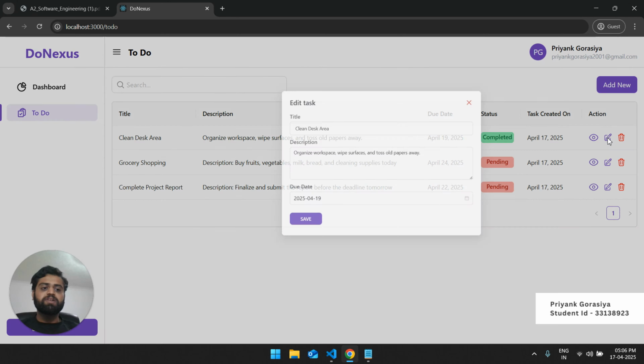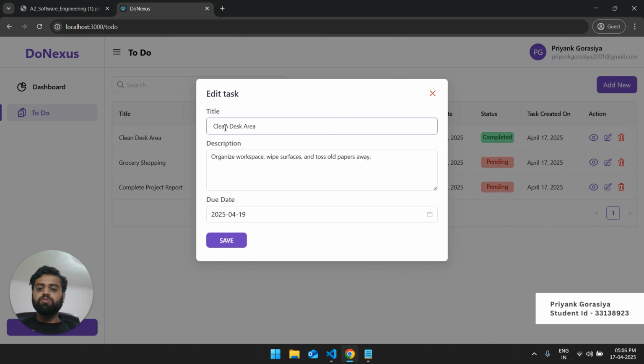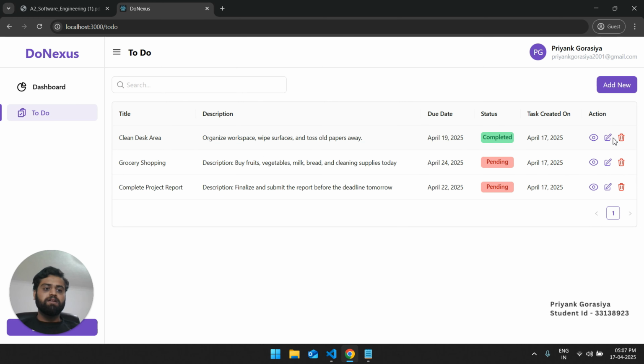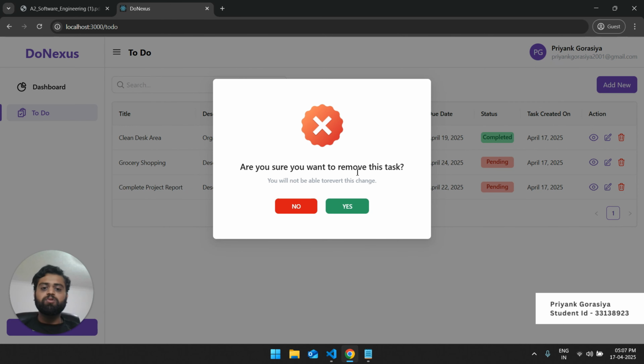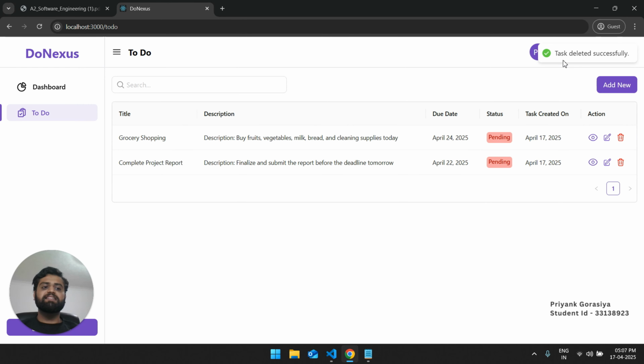Now this is an edit button, and if you want to edit a task, you can do it. And this is a delete task. When I click here, it asks are you sure you want to remove this task? When you click yes, the task is deleted successfully. And this is add new.